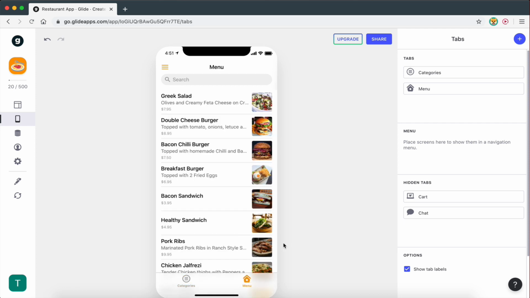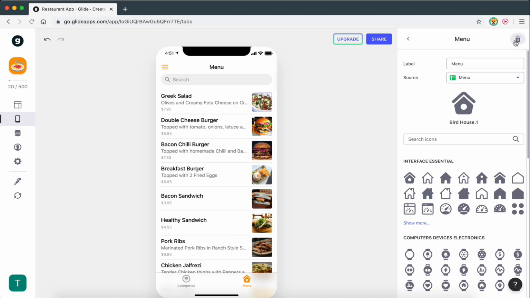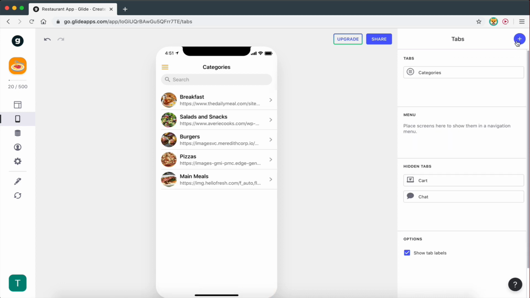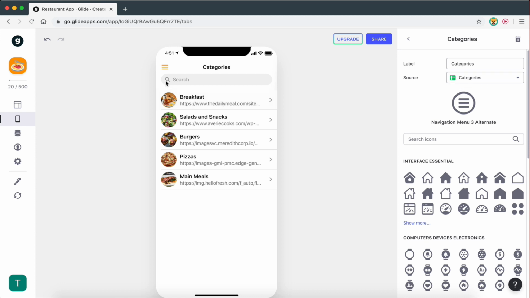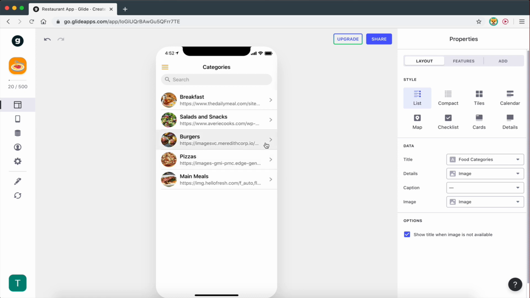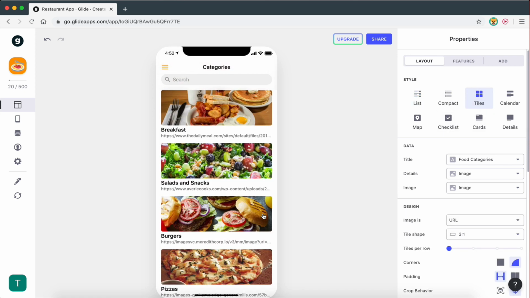And I'm actually not going to have a menu tab because the way I want it to work is I want the categories page to have different buttons that will lead to sub pages with all the different menu items. And I'm going to show you what I mean by that in a second. So I'm going to have a categories page right here, and we have selected the source to be categories, so we get all the categories. And now I'm going to go back to the layout page and I'm going to select tiles. So this is how I want the categories to be displayed.